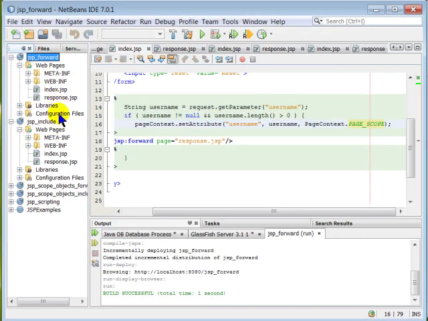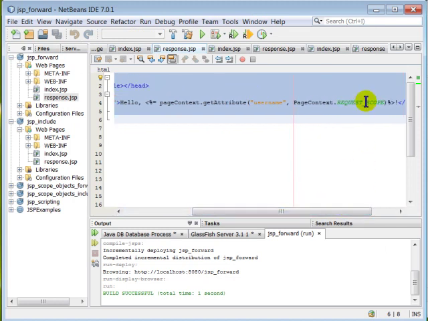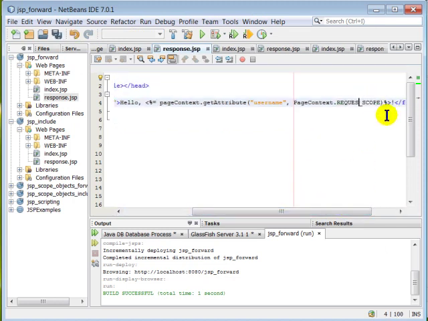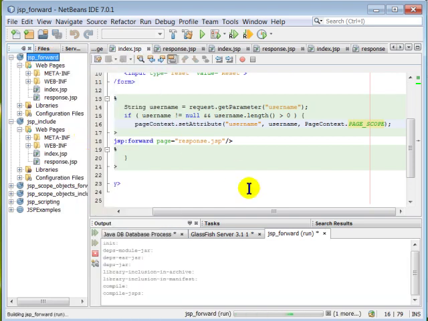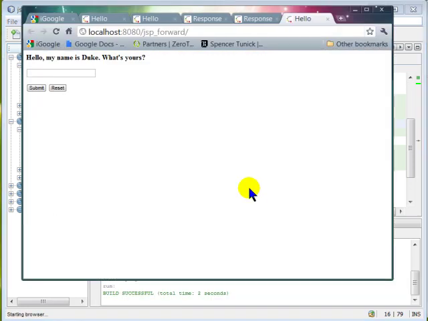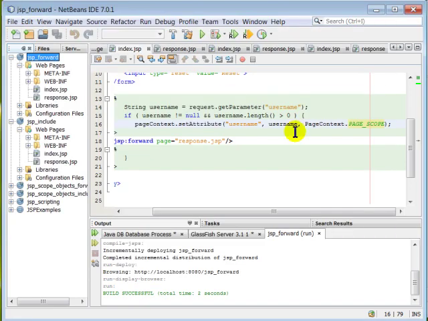Well, actually, let's make sure that we are using page scope as well. Just to make sure, the result is going to be the same, because page scope attributes are only available in this case in the index.jsp page. So let's run. Still should be no. Okay, all right. Let me just change the code.